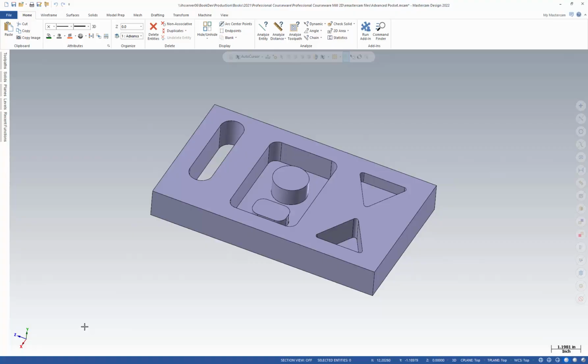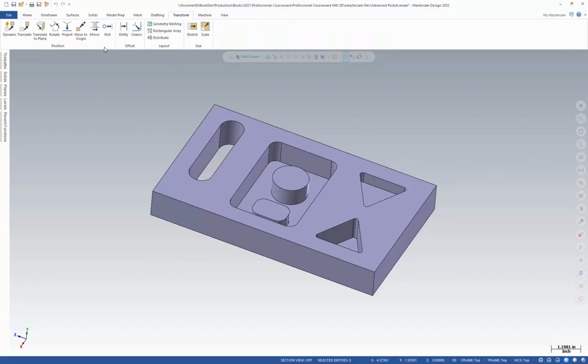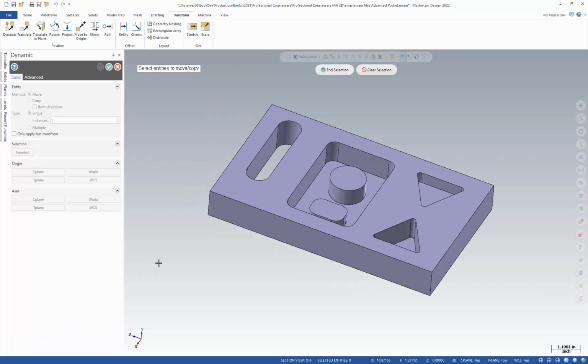And I am going to start the dynamic transform that will allow me to rotate the part as I need it. I will use the Mastercam dynamic transform to move the geometry and to align it with the coordinate system. It is very important to follow the steps in the correct order. To start a command from the Transform tab, I'm going to select in the position area the first icon, the dynamic command. First thing to do is to select the entities to move.